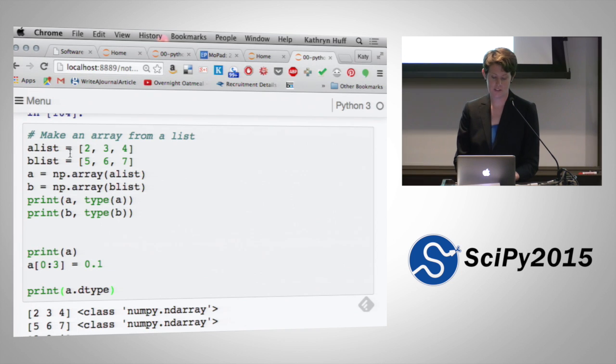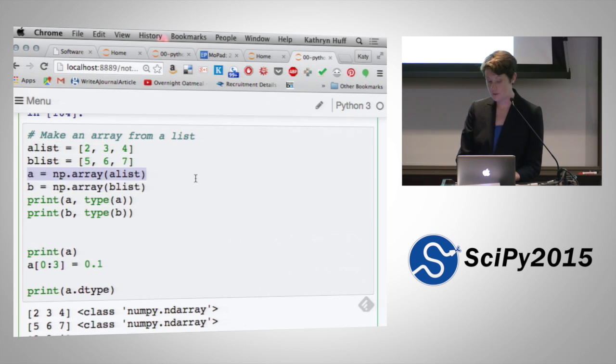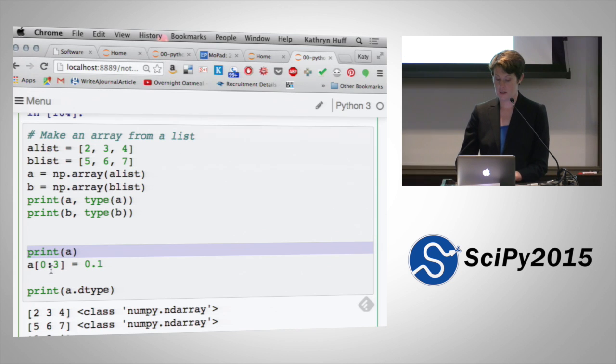Yeah, so indeed that's what's just happened here. We've got A list equals 2, 3, 4. We set it equal to a NumPy array. The NumPy array is initially all ints, and then I print A just to make sure that that's truly the case.